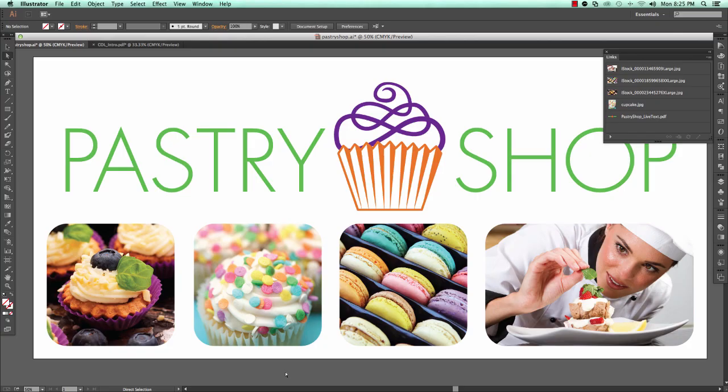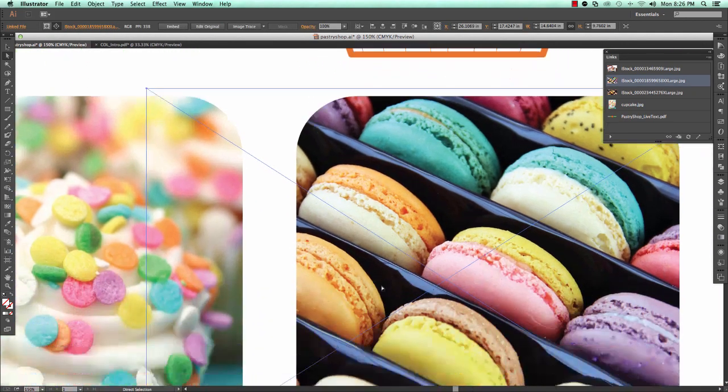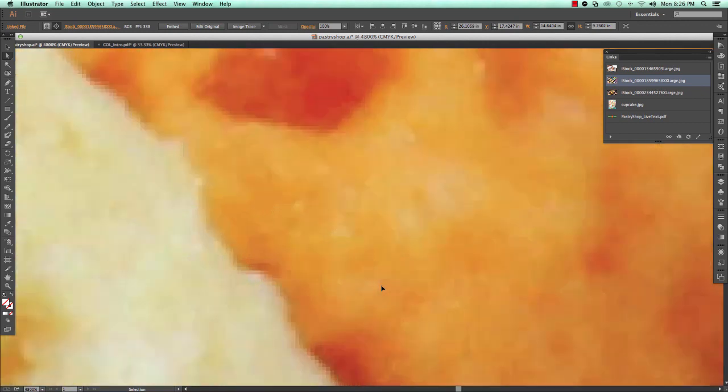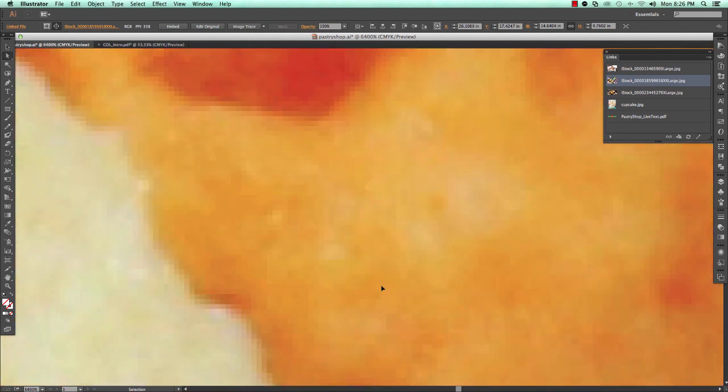Anytime another file is placed into an Illustrator or InDesign file, it is considered to be a linked element. A linked file can be a raster-based file or a vector-based file. Raster files are made up of pixels and are photo images or artwork that is created in Photoshop. These elements cannot be enlarged or scaled up without losing clarity or resolution. If I keep zooming in, you'll see all of the pixels that are contained in this image.